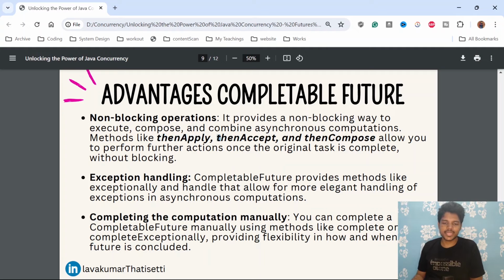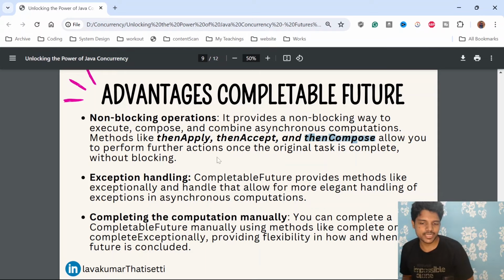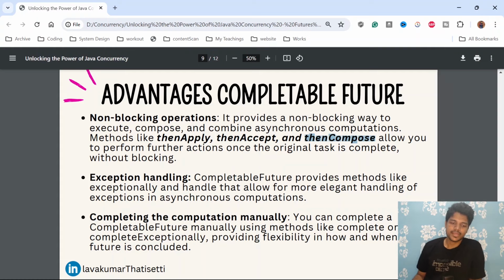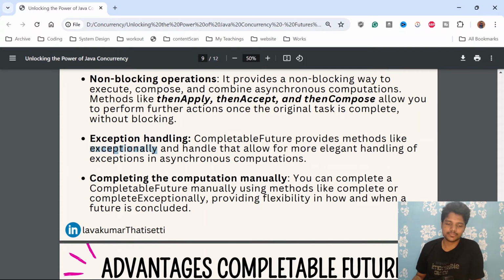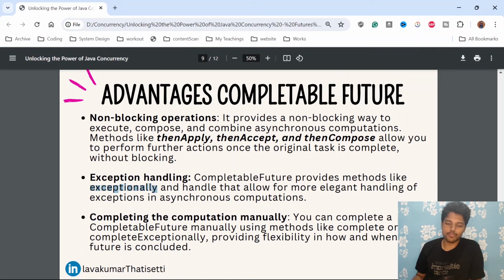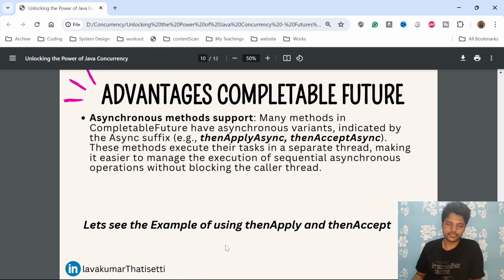Methods like thenAccept, thenApply and thenCompose, we'll see in a minute about thenAccept and thenApply, allow you to perform further actions once the original task is completed without blocking. Exception handling: CompletableFuture provides methods like exceptionally and handle that allow for more elegant handling of exceptions in asynchronous computations. Completing the computations manually: you can complete a CompletableFuture manually using methods like complete or completeExceptionally. It provides flexibility in how and when the future is concluded.